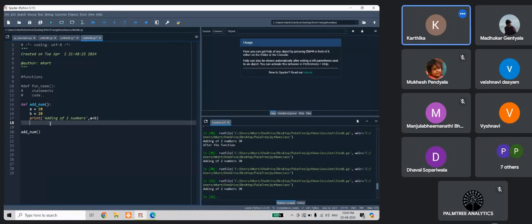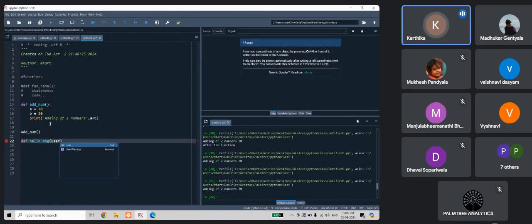Say for example, now we'll see with an argument. I wanted to print a hello message for a user.